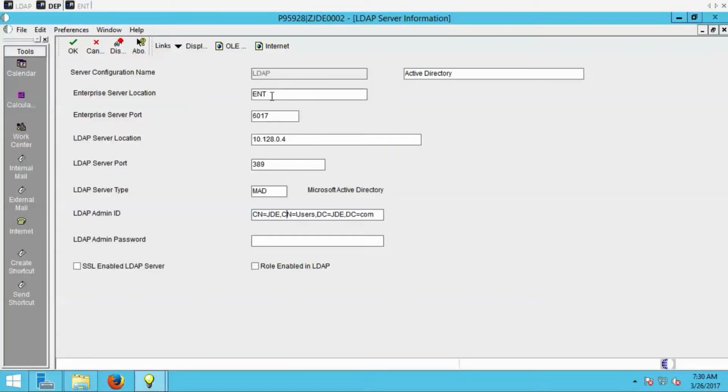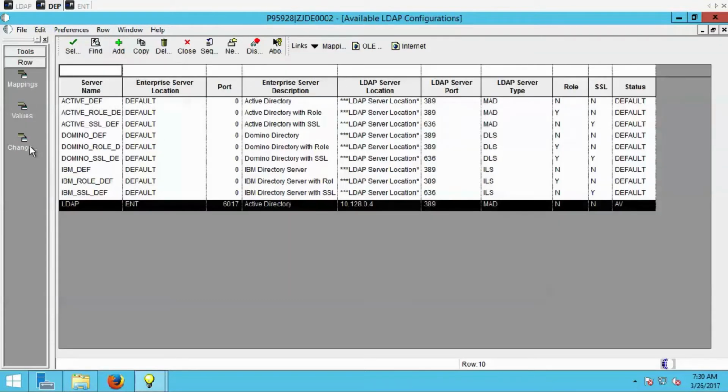as here. And you see the enterprise server location, the server port 6017, the LDAP server location, the LDAP server port number, the LDAP admin password. This will take you to the LDAP configurations. Make sure for this LDAP server name, the status is AB, or active with a change.